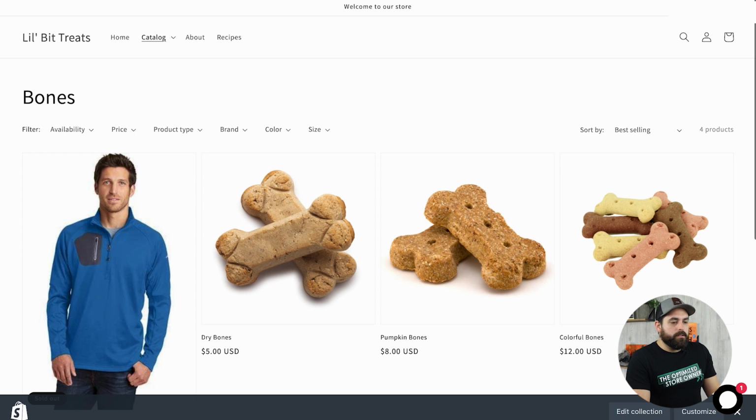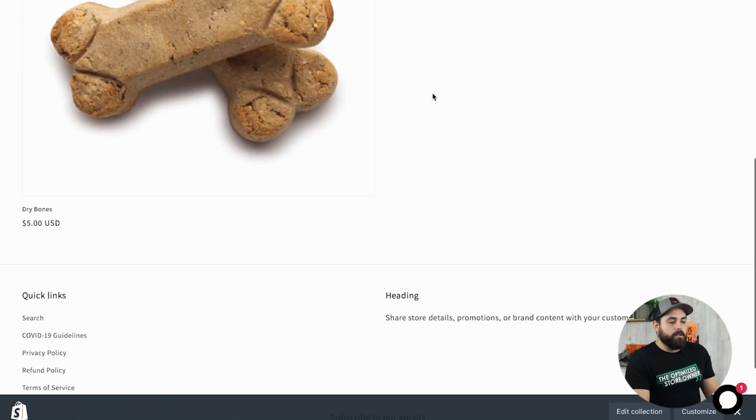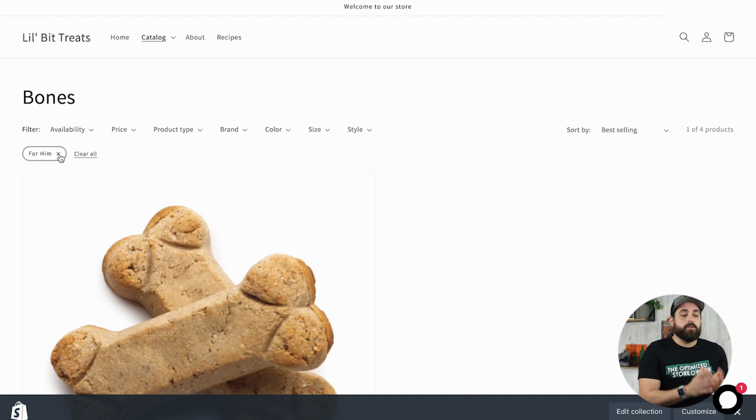Now when we go back here, I'm gonna refresh this page, and you'll see that style will show up right here. And then you can click on the for him, and we'll see the dry bones show up here when we do that. But you can do that custom filtering for anything. So let's say that you have maybe custom dimensions, or basically anything you can think of, you can do a filter for.